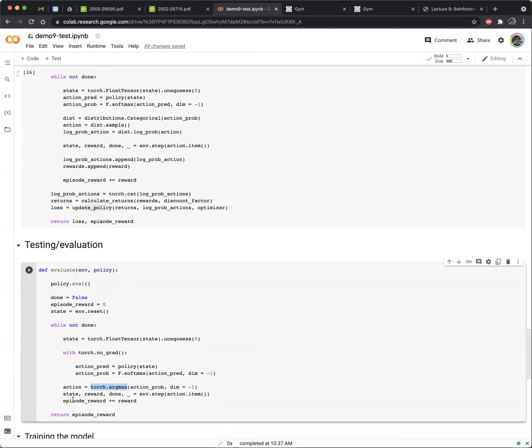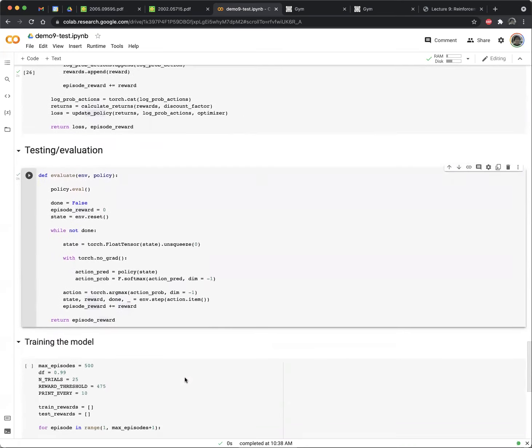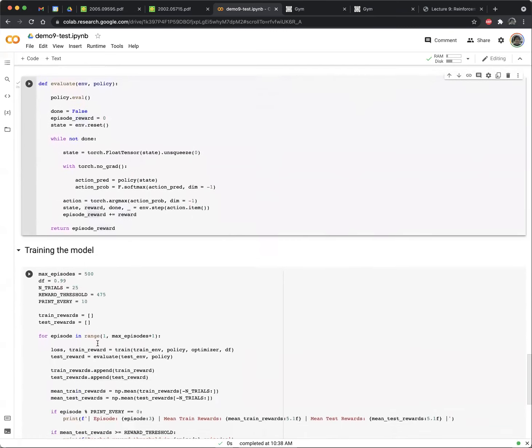We keep track of the rewards. Our goal is to basically maximize rewards, or find policies which maximize rewards. So if our policies are getting better, then the episodic rewards in the testing phase should also get better. Okay, that's about it. So that's basically how you set up an RL agent. The rest is basically boilerplate. So we've done this a few times.